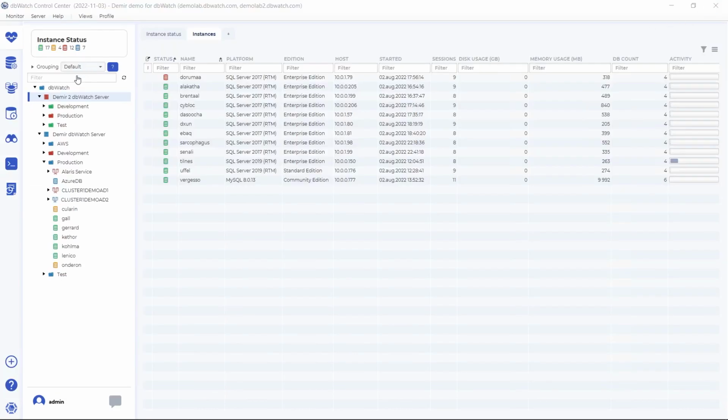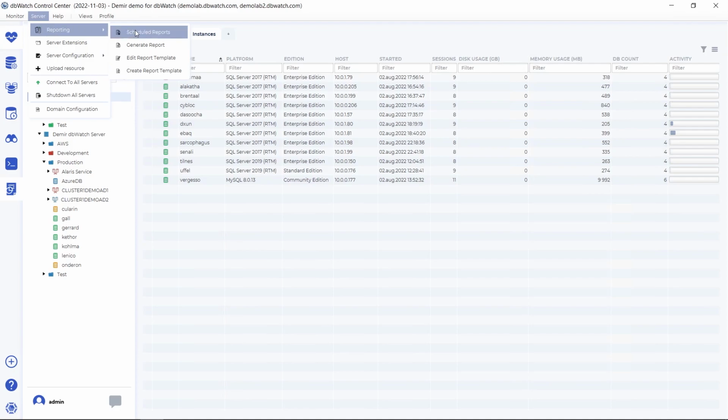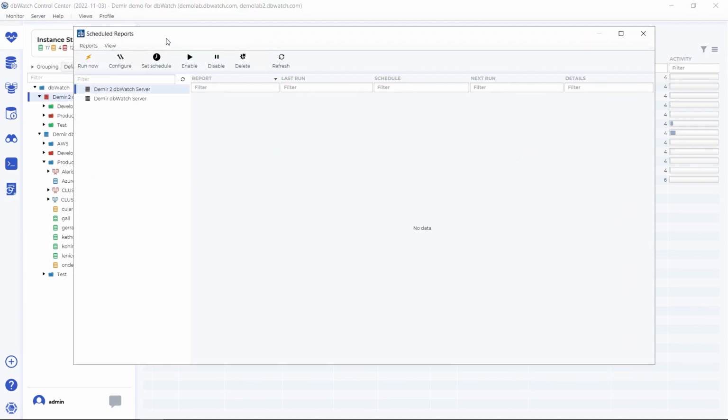Also, when it comes to reporting, this is to run the report wizard, but there's much more to it. When you come to server reporting, you can look at the schedule report. This will give you an overview of the reports that you have scheduled earlier on.